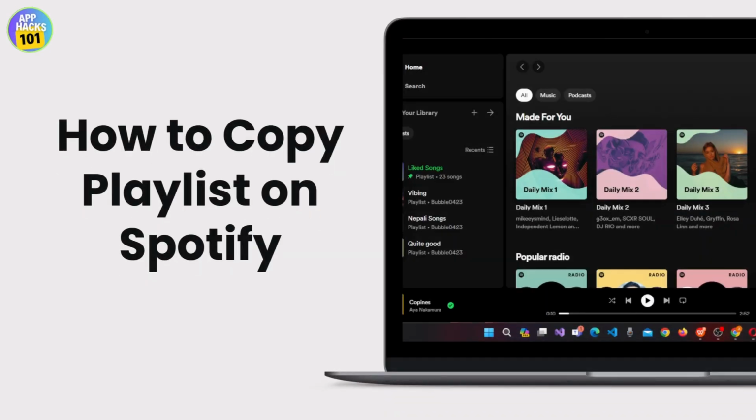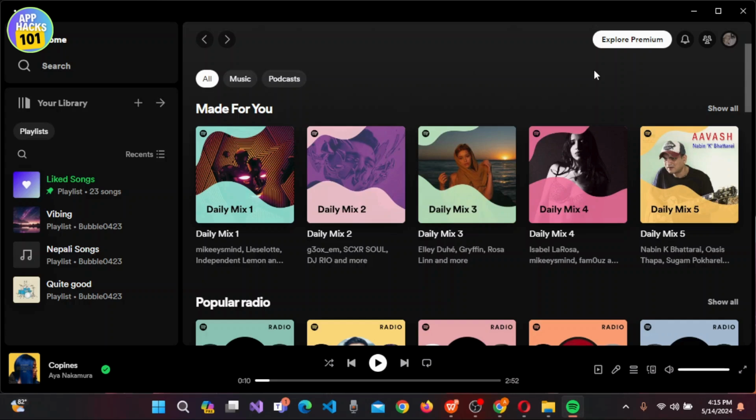How to copy playlist on Spotify. Open Spotify on your device, then sign into your account. As you sign into your account, on your library at the sidebar you can see the list of your playlist.